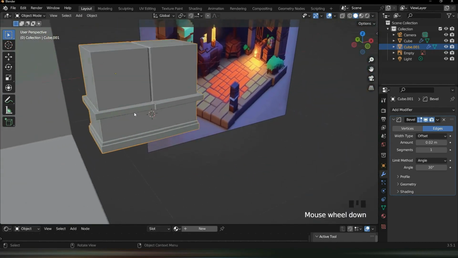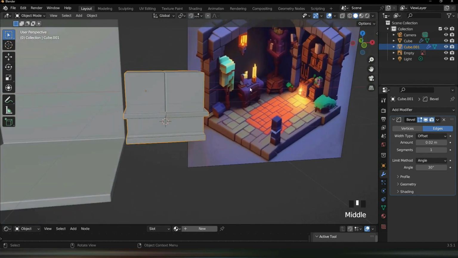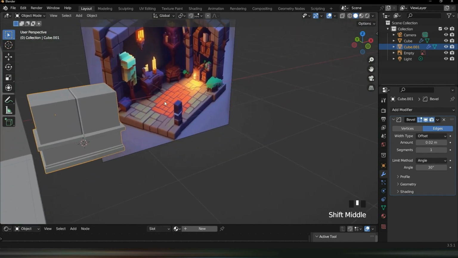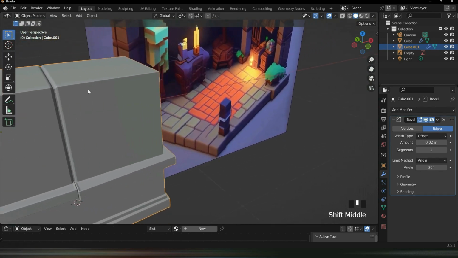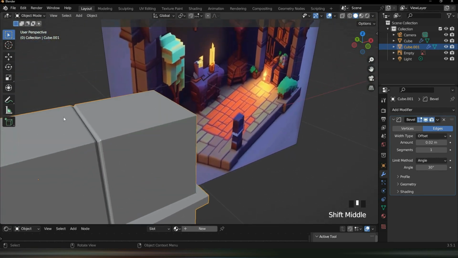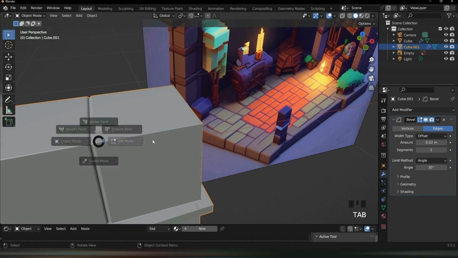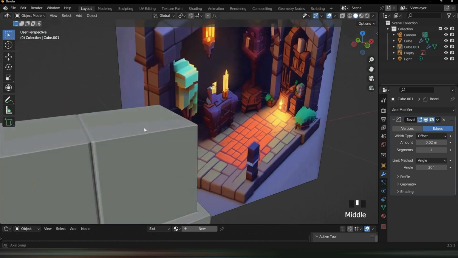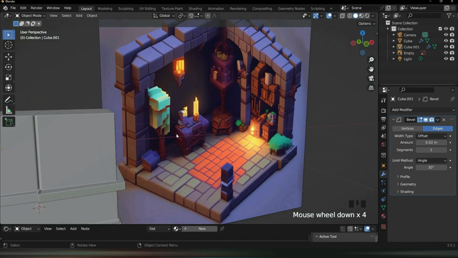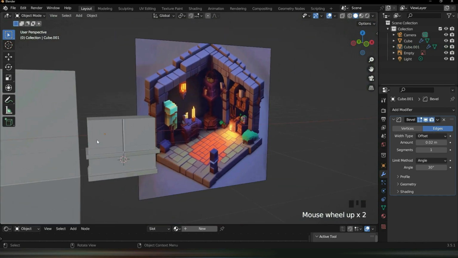Basically a very similar replica to the original right here. And we have our main table shape. Alright. The one thing I will do, edge selection. Let's select this edge. G Z. Make it as flat as you can. But there.